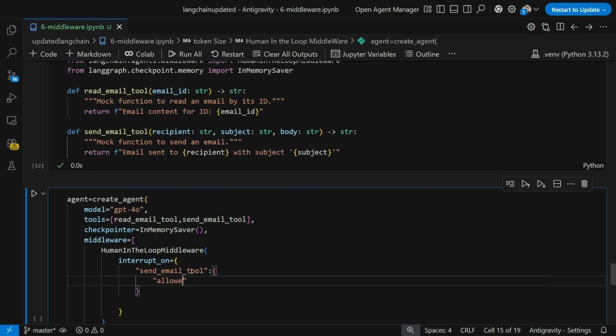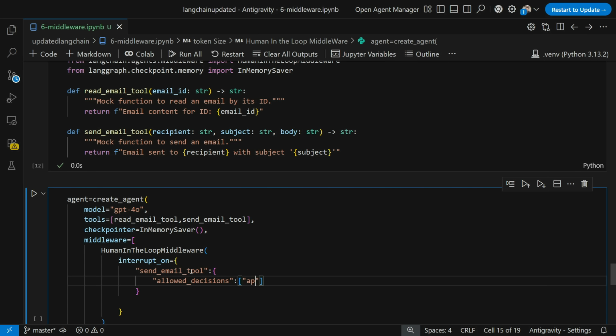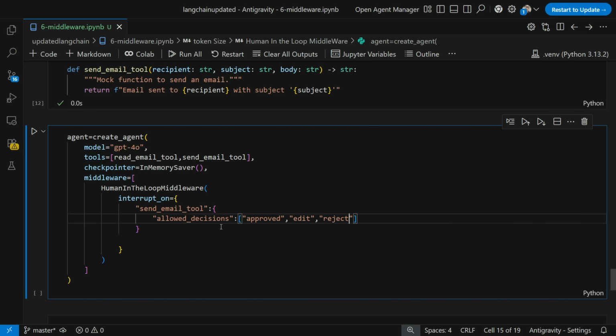So here I will say allowed_decisions, which you can hard code. Here I will have three important things: approve, edit, or reject. I'm saying that there are three options you can interrupt on, and the human can approve it, edit it, or reject it. Either it can approve, okay, go ahead and send the mail. Or it can say, no, don't send the mail to this email ID, send it to some other email ID, that is edit. And the third one is reject.